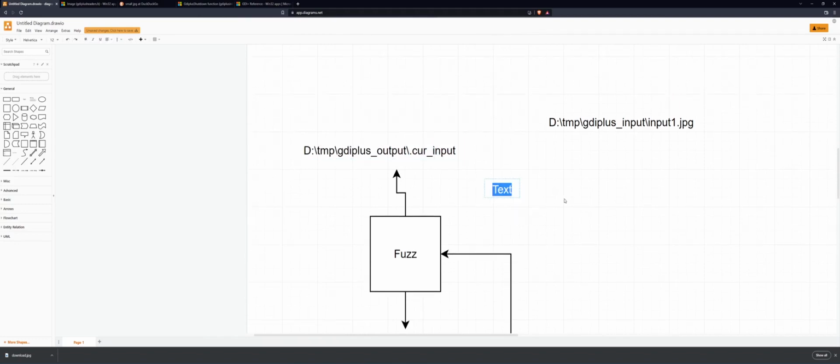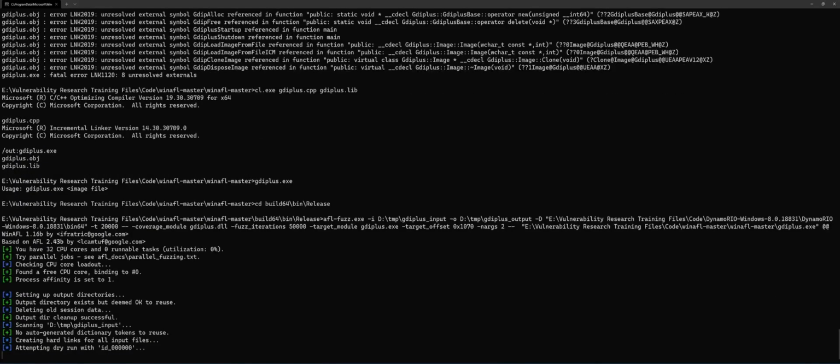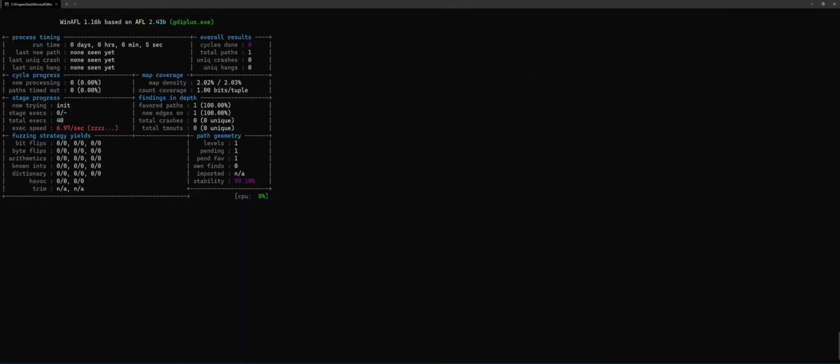In that case, in WinAFL, you can do -f and then give it a path like D:\temp\input\cur_input.jpeg, instead of cur_input. It's cur_input.jpeg. And this -f will tell that WinAFL instance you're using to use this path for the current input instead of its default path. But we don't need to bother about that for now. I should be able to fuzz with this. And it's fuzzing.